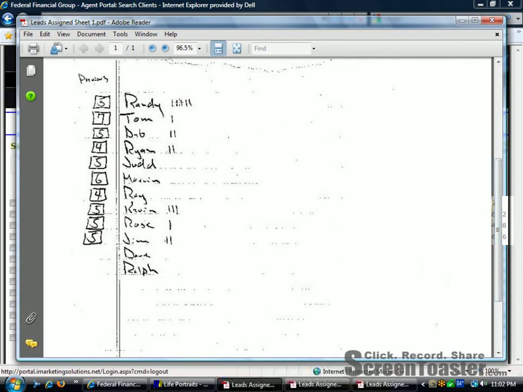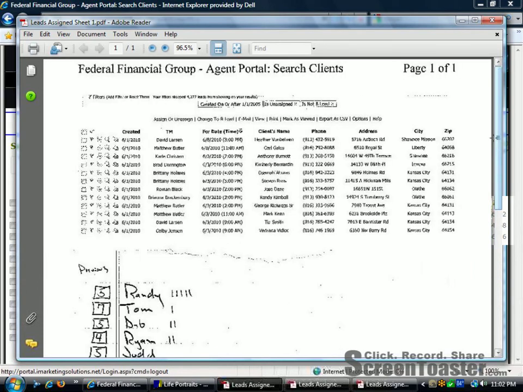That is incorrect for me. I actually only have 2. That 5 is from last week, but that's neither here nor there. I keep this so that I know what I've done thus far in the week for the respective agents. Now, to assign the leads, I'm going to minimize that.